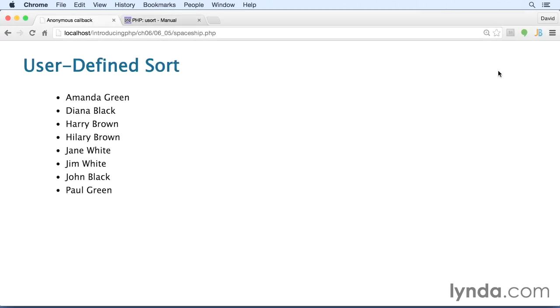And this time the array has been sorted according to the last name. So we've gone from black to brown to green to white. But if we look at John Black and Diana Black, well, the last names are in the right order, but the first names are not in the right order. That's no problem. The spaceship operator is capable of comparing arrays.